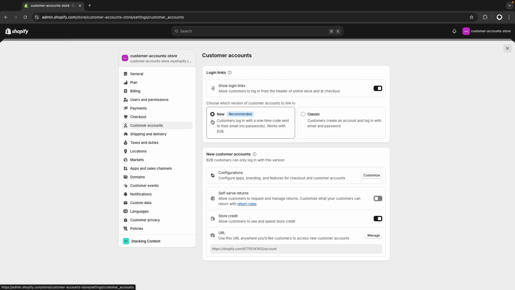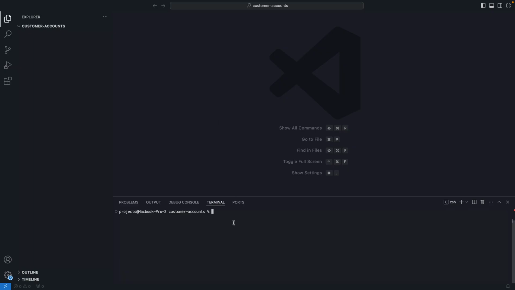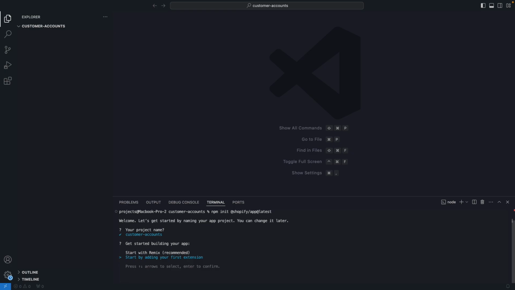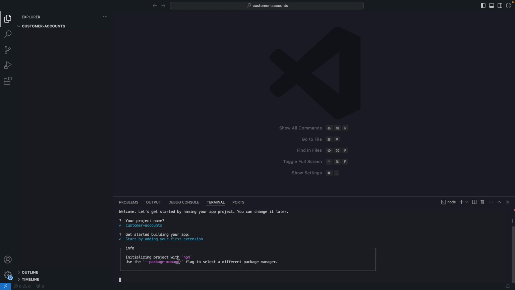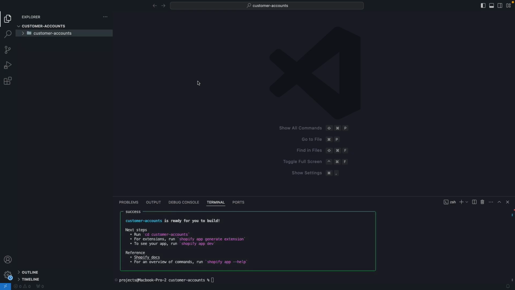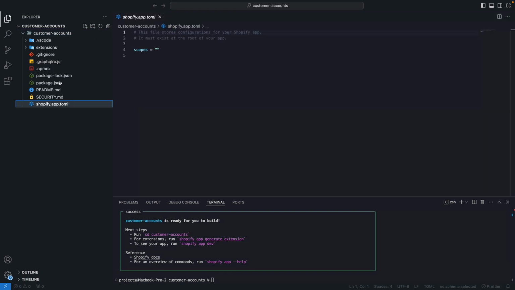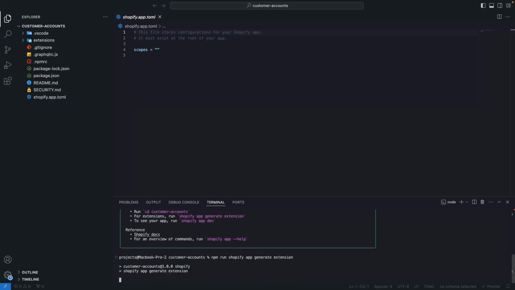of customer accounts. Next, from Visual Studio Code I'm going to run npm init shopify app latest to create a new Shopify app that will have this extension. So I will just link this customer accounts, and I will select this, start by adding your first extension template. And then I'm going to take everything out of this folder and move it here, delete this, and run npm run shopify app generate extension to generate the customer account extension.